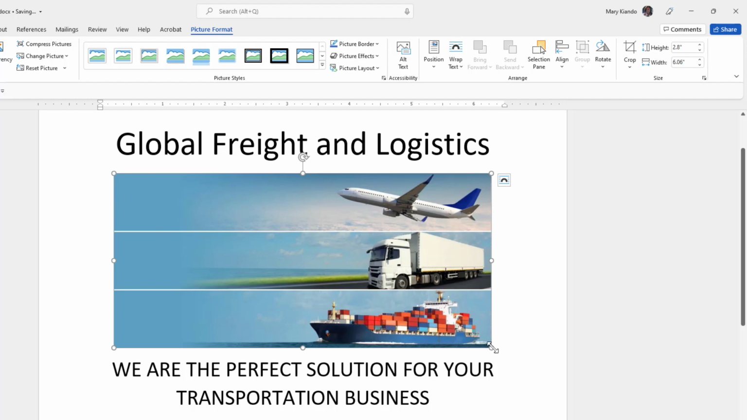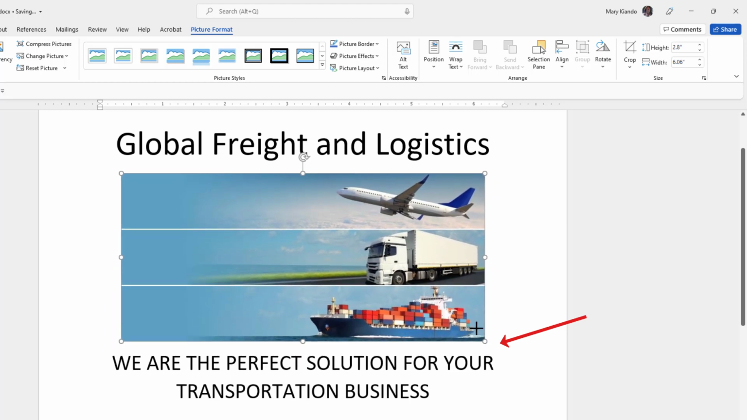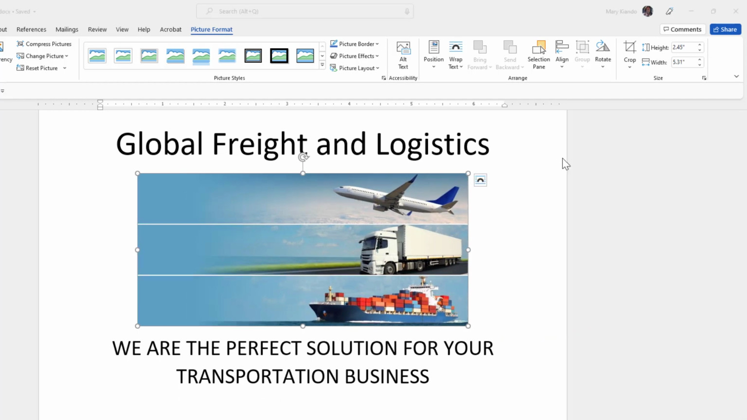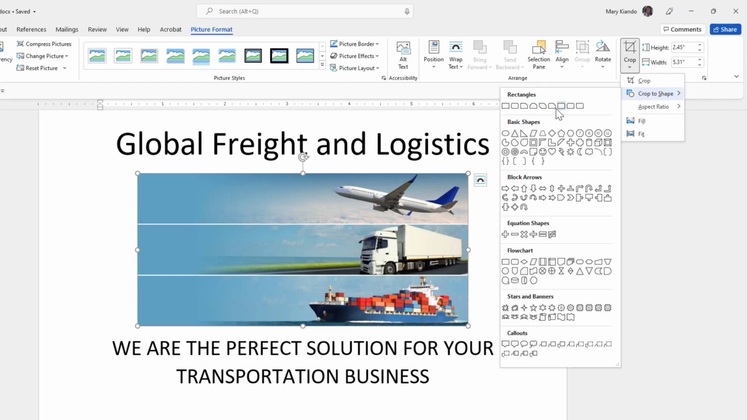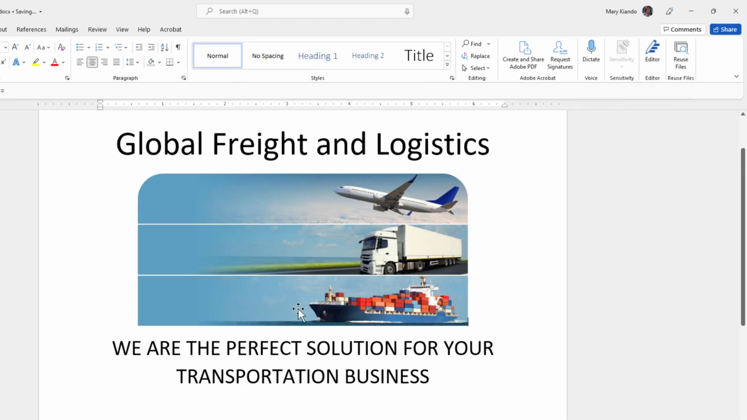But I do prefer using that arrow to enlarge or to decrease to the size that I would like it to be. Another thing that you can do using the crop feature, so if I click on that and crop to shape, I can choose any shape here to resize my picture the way I would like it to look. So I will click on that shape right there, and you will see the shape of my picture will change. And you see my picture has now been cropped to the shape that I chose. So that looks good to me.